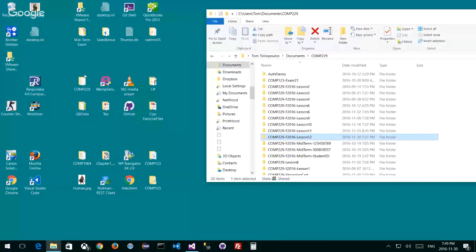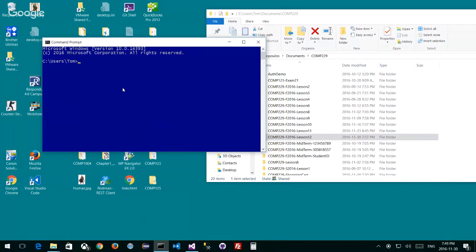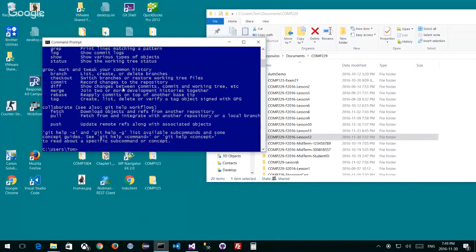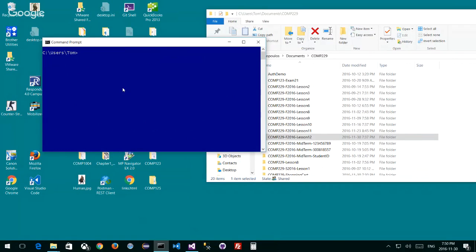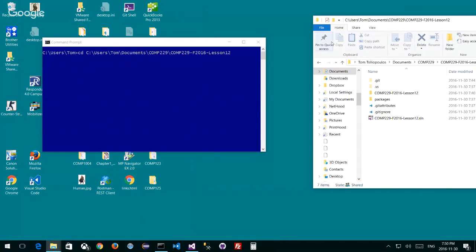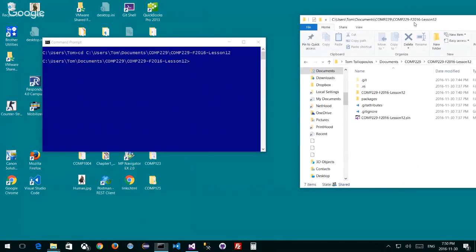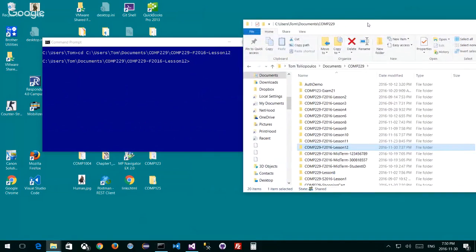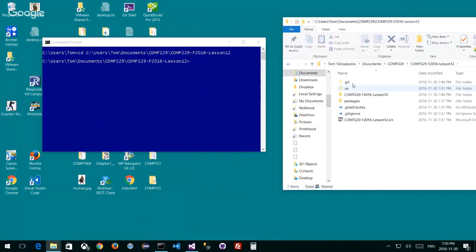Now, in order for command line to work, you have to have Git working on the command line. But this is how I would fix this problem. First, check to see that Git's working. Yes. Clear the screen. Then cd and drag and drop from this folder to fix the problem over here, and press enter. Go back to this one for a second so you can see it. There you go. Now, one thing to note is this one has a Git folder.